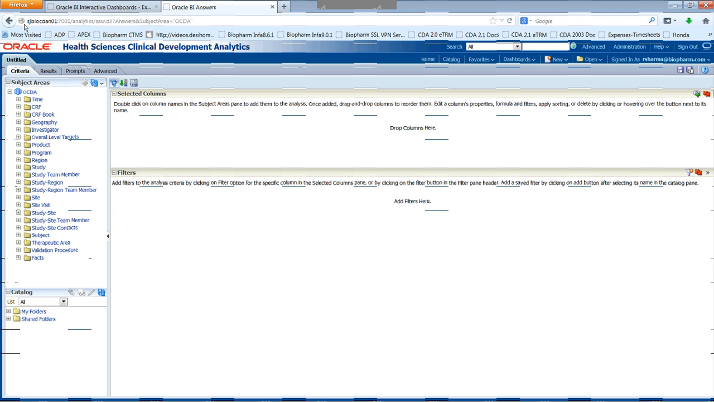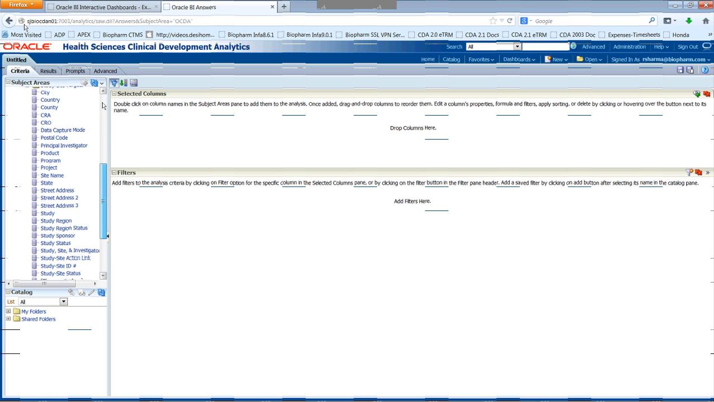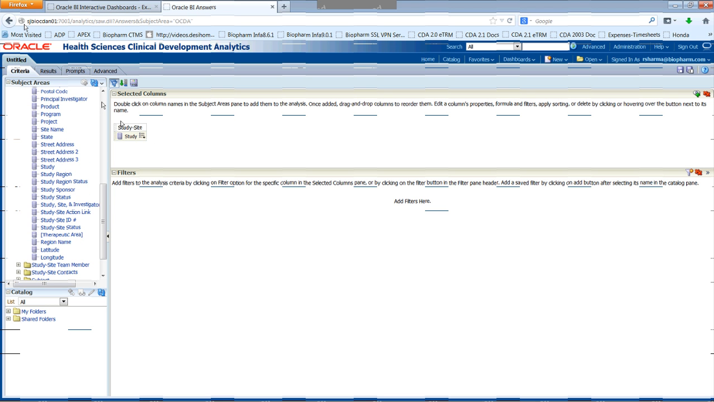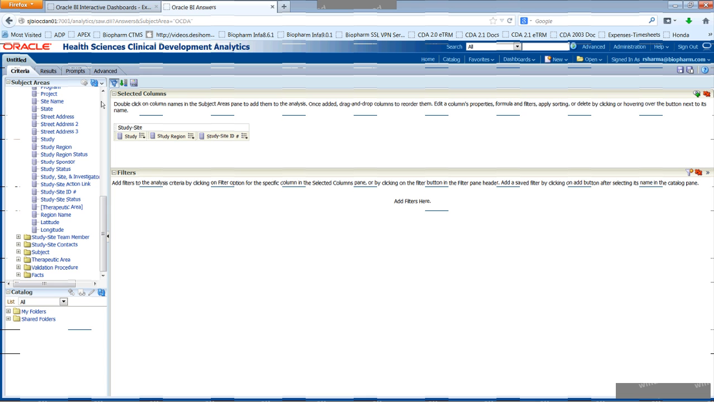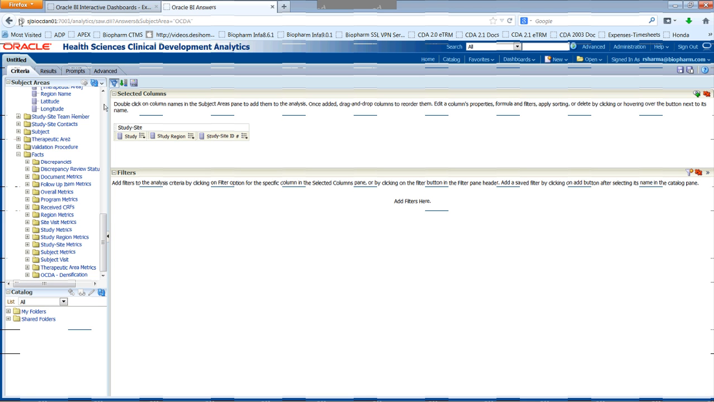You can choose the attributes that you want to see on your analysis. For example, you can say I want to look at something on the study site, but say I want to have the study region. It's all drag and drop and pretty simple. I want to have the study site ID, and then I want to look at some of the numbers for this study site. Numbers are all contained within facts, and when you expand the facts, you see the study site metrics.